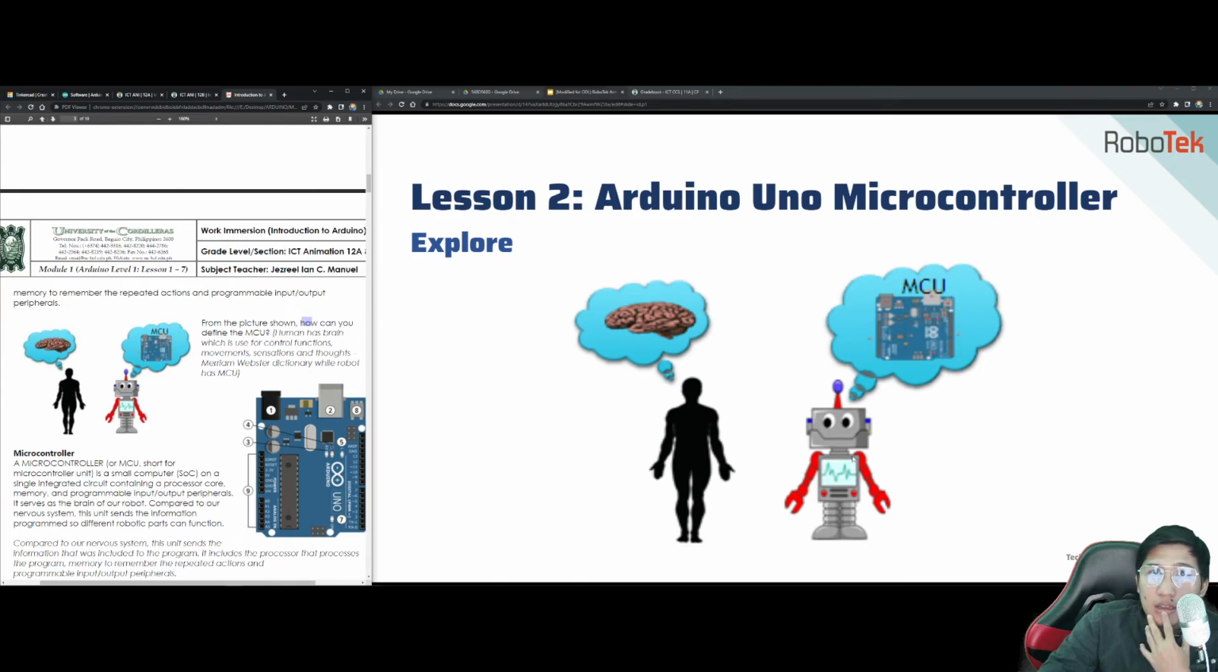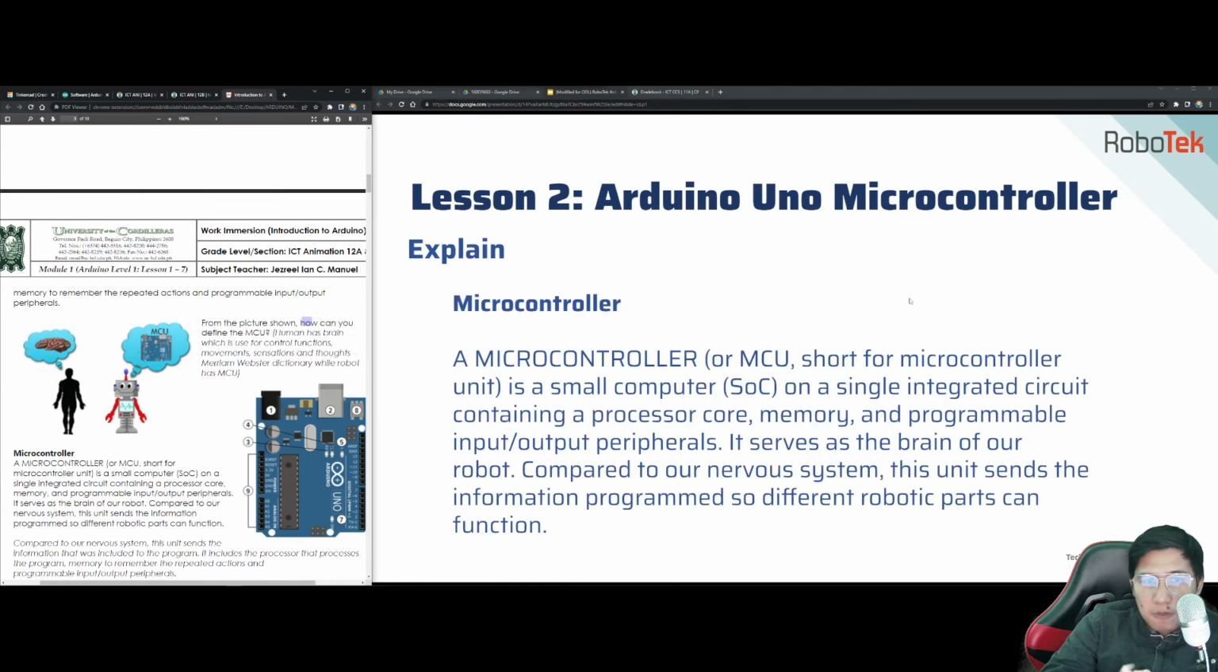entire robot. And para mapagana natin ang isang particular robot or mabigyan natin yan ng command later on, kailangan din nating alamin kung paano i-modify or i-explore si MCU niya, si microcontroller niya. Okay? Now, microcontroller or MCU, it is actually a very small computer on a single integrated circuit containing a processor core, memory, and programmable input-output peripherals. It serves as the brain of our robot, and compared to our nervous system, this unit sends the information programmed so different robotic parts can function.